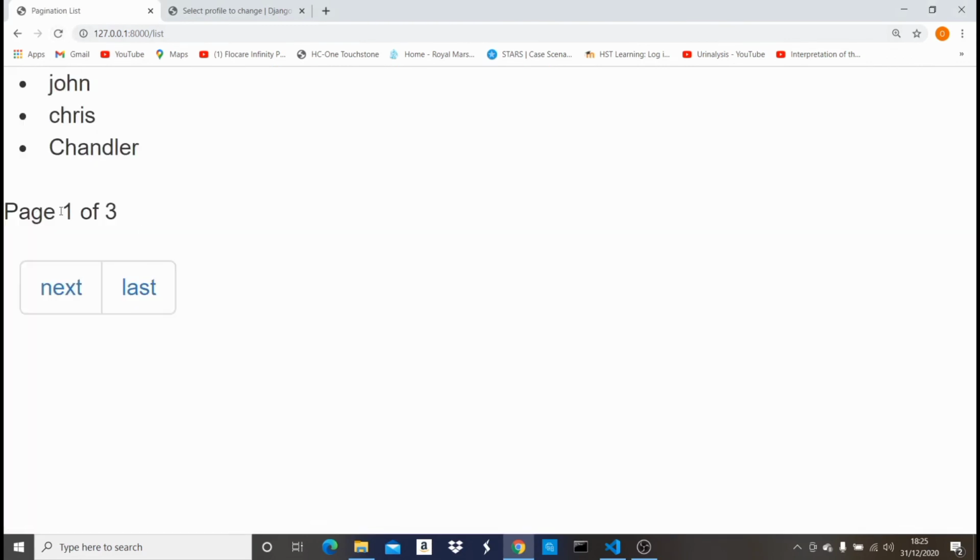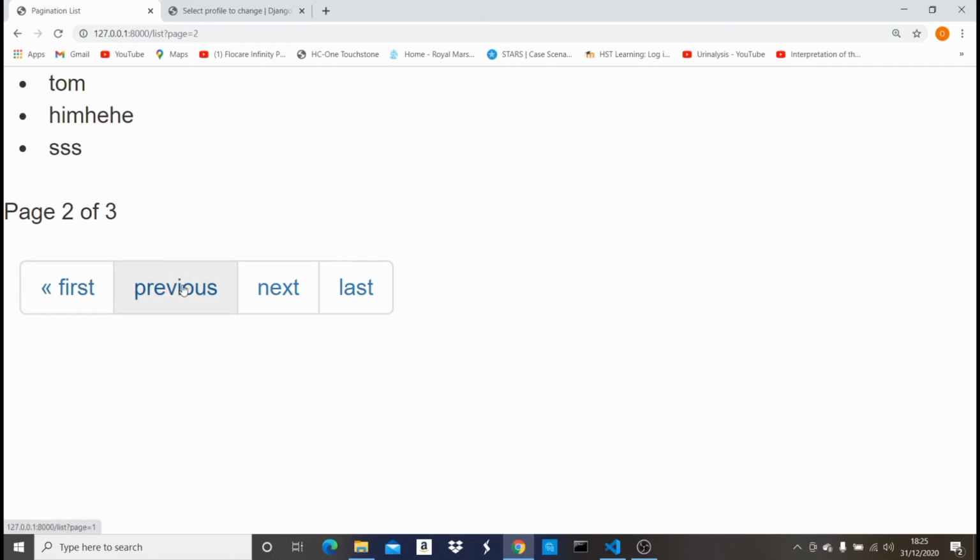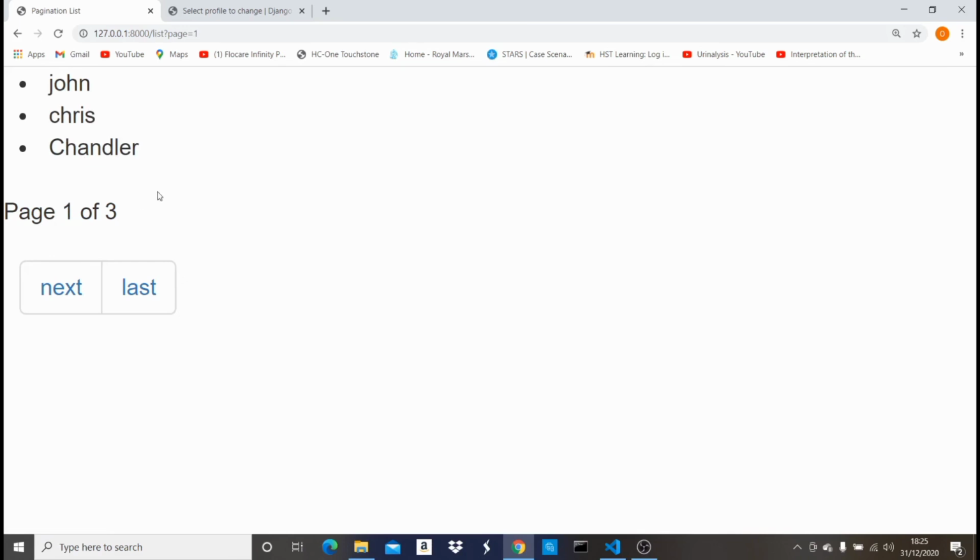Okay, now you guys can see page 1 of 3. We can move to the next page. It shows the next names. Page 2 of 3. Now we can move back to the first, previous, next, or last. Since this is the last page, page 3 of 3, we didn't see next or last again. That's why we use an if statement. So now we can just go back to the first from here and it will take us back here.